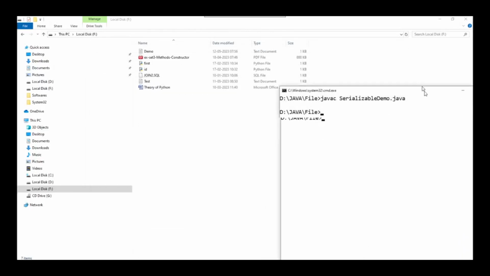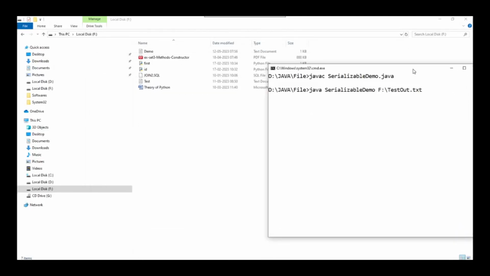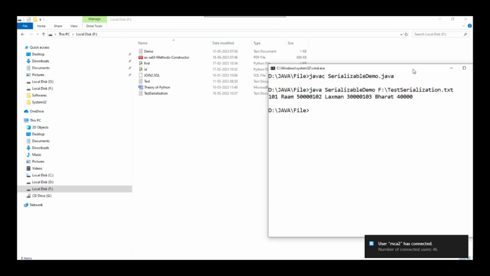When we run the file, java SerializableDemo F drive, here I am running the class file with the file name as a parameter, test serialization.txt. So this file will be created and all our objects will be stored into the file, and then we will read the objects and print them on the console. That is what we have done in the program code. When we run the file, you can see over here all the data of the objects is written onto the console, but it is not written properly.